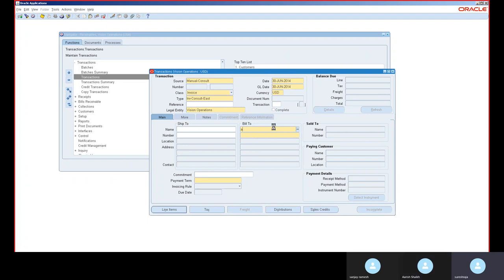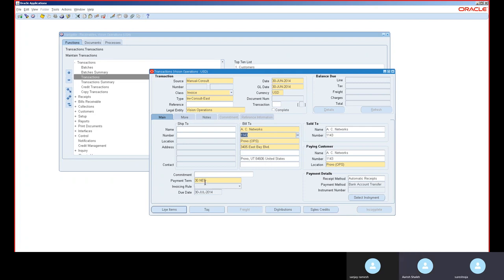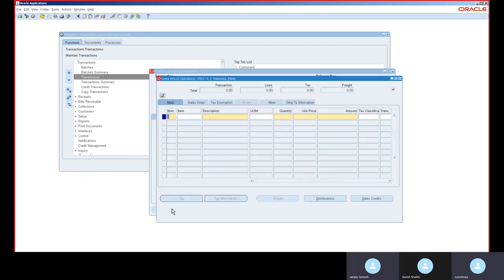So I'm selecting a customer, any customer. AC Network is already there. They have a 30 days payment term, and the address and everything is populated from the customer master. Now I want to go to the line items. Here we give all the details of the invoice.